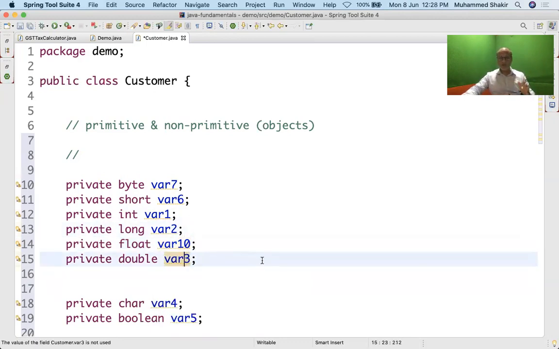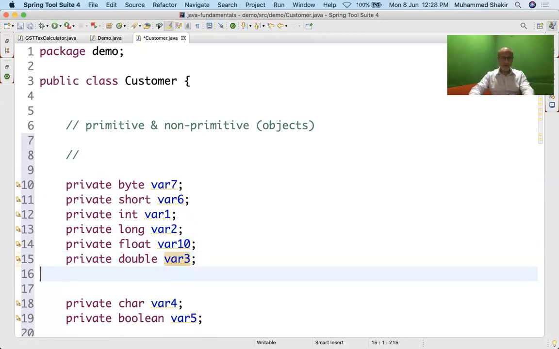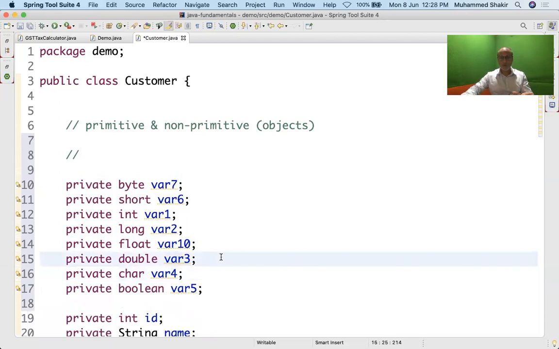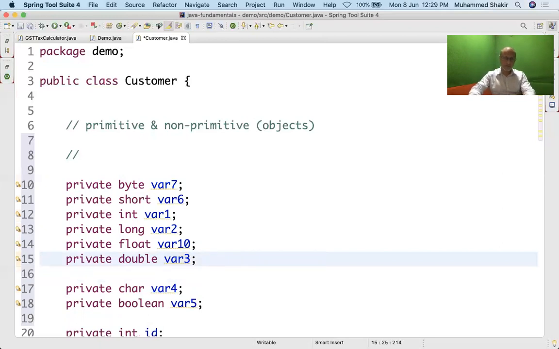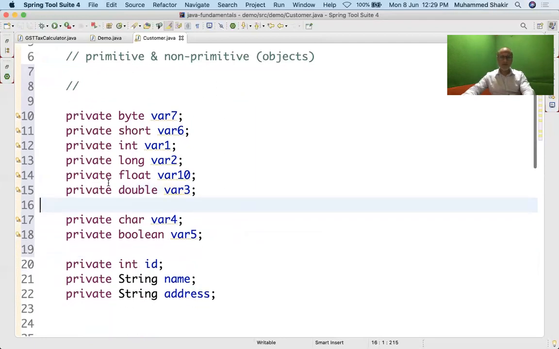You can have a huge amount of value in this, and you can definitely have a decimal point as well. When I say huge amount of value, how much? We must know, but memorizing it by heart is not really important. I can always say Double.MAX_VALUE. This is the maximum amount of value that can be stored in a double. Similarly, you will get min and max values everywhere. These are all signed values, so you can also have negative values. And then you've got a char. These are all number types.